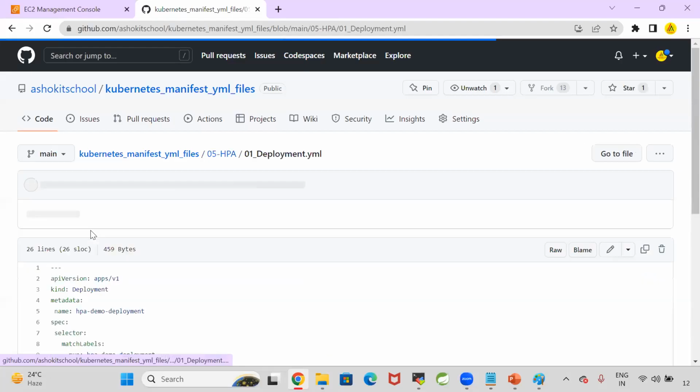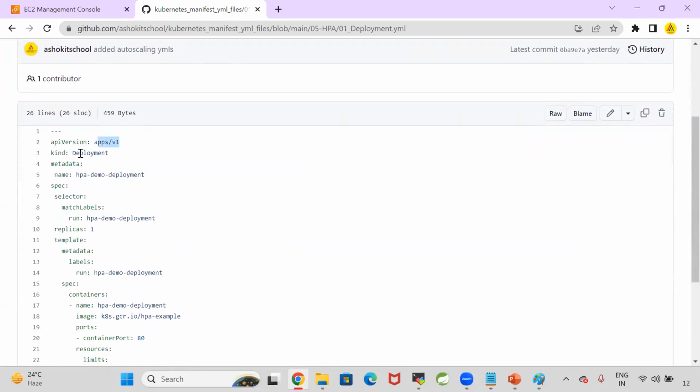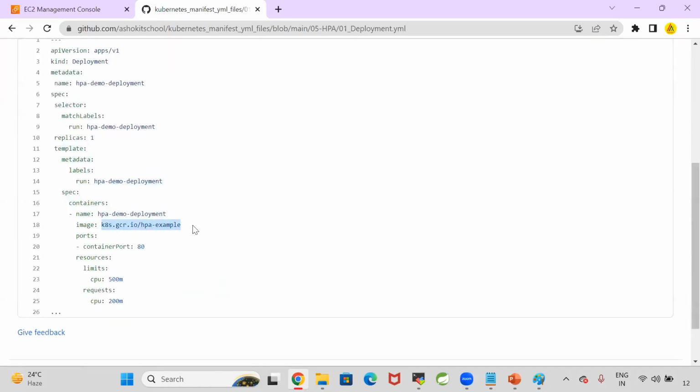Deployment.yml is used to deploy my application in the Kubernetes cluster. API version, kind is the deployment, name, labels, replicas. I'm giving one replica, pod template, and the Docker image that I'm giving here. So here I'm taking a dummy Docker image for an HPA example from the Kubernetes cluster. You can give our image name also. I'm using a predefined Docker image available in Kubernetes.